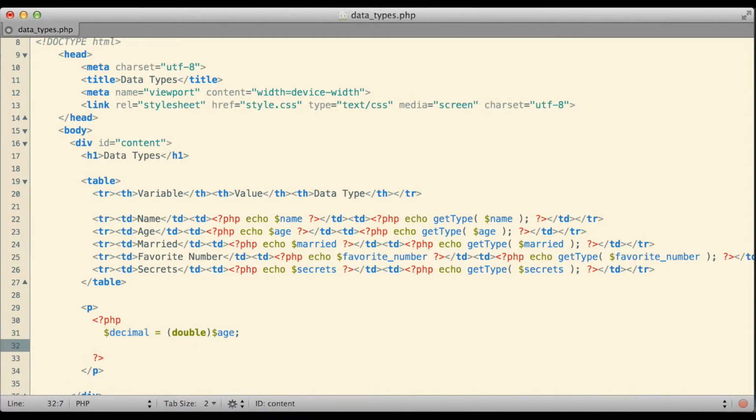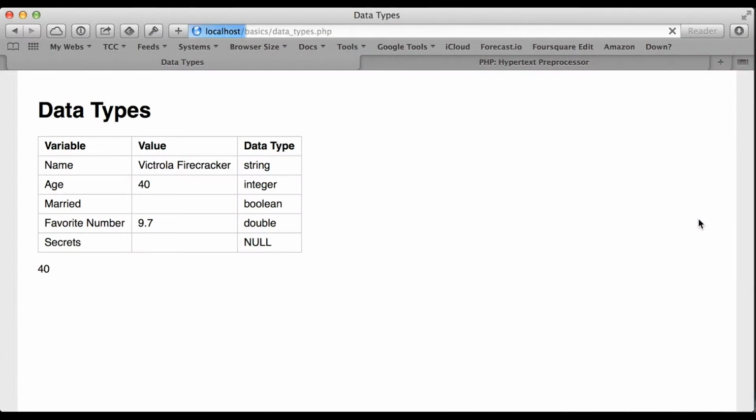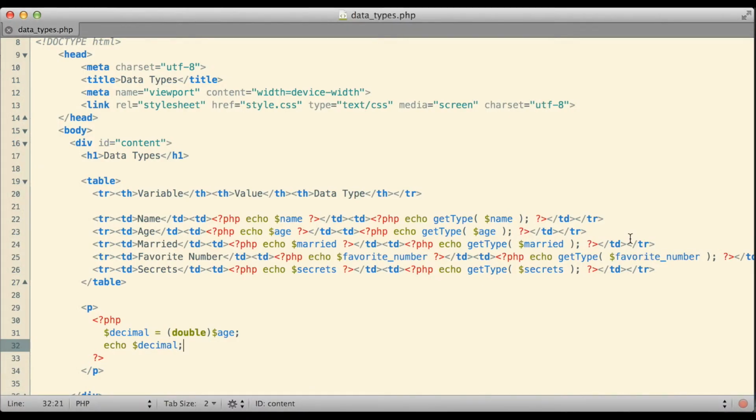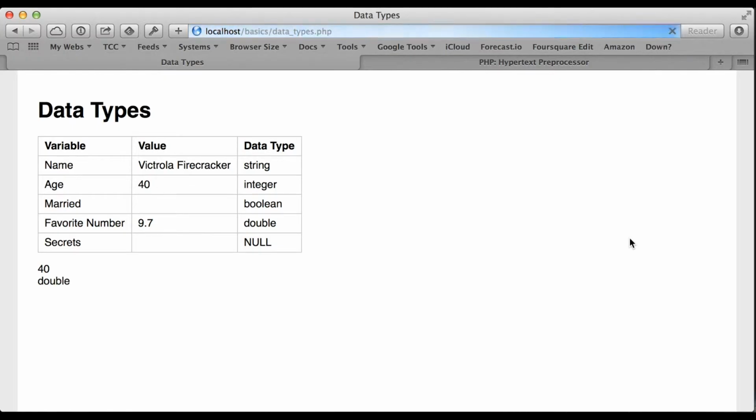If I were to now echo the decimal variable and take a look at that in my browser, it comes back 40. Well, hey, what's the deal? I don't really see any difference. 40 here from decimal looks very much the same as 40 up here for age. Did the cast actually work? Well, let's try something else. Let me echo a break, and then I'm going to echo getType for my decimal variable. And it comes back and tells me, yes, indeed, decimal is a double.